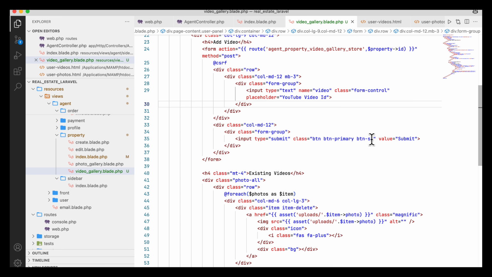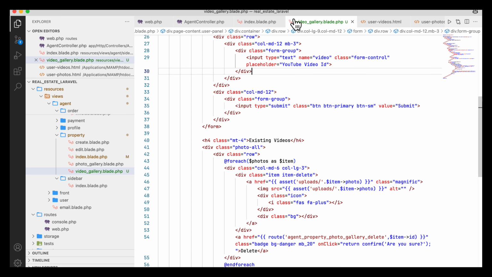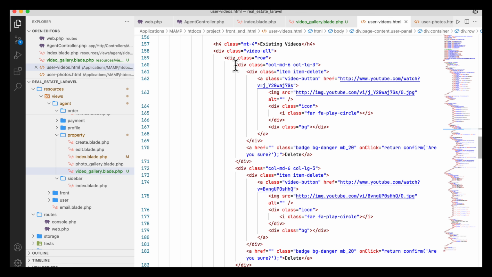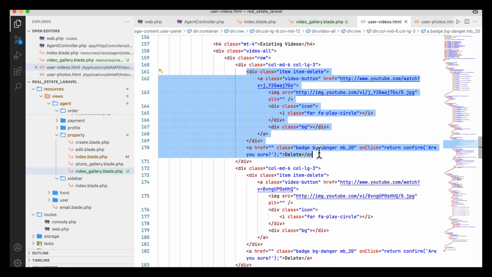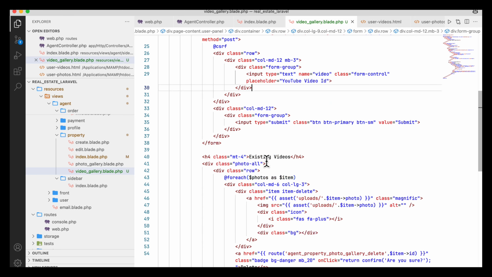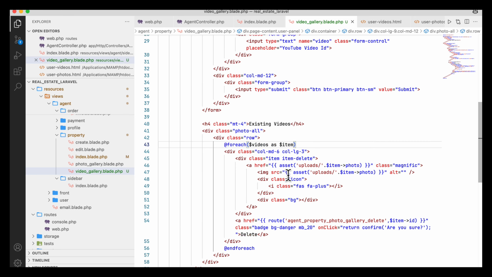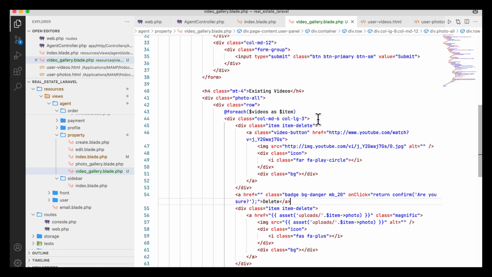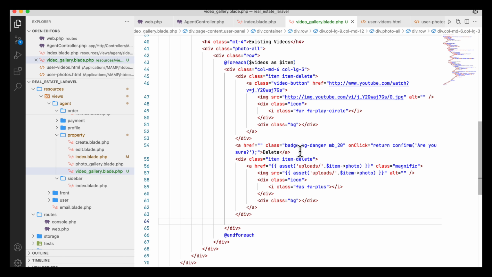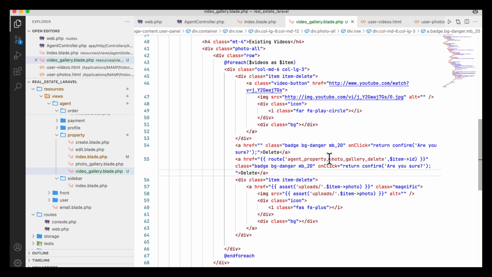So this one, and submit will be okay. Here is video gallery existing videos. In order to show the existing video, it will be actually like this item, this one. So item will be this, another one will be delete, that is okay. I am going to copy this, that is going to be repeated. So here into the video gallery existing videos, it will be videos, and here my item will be different like this, and here I can write the delete like this one, so it will be video gallery delete.